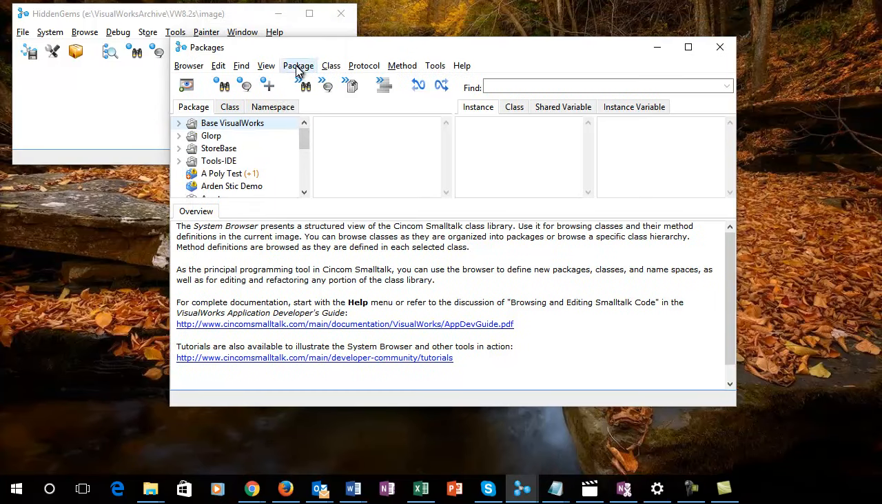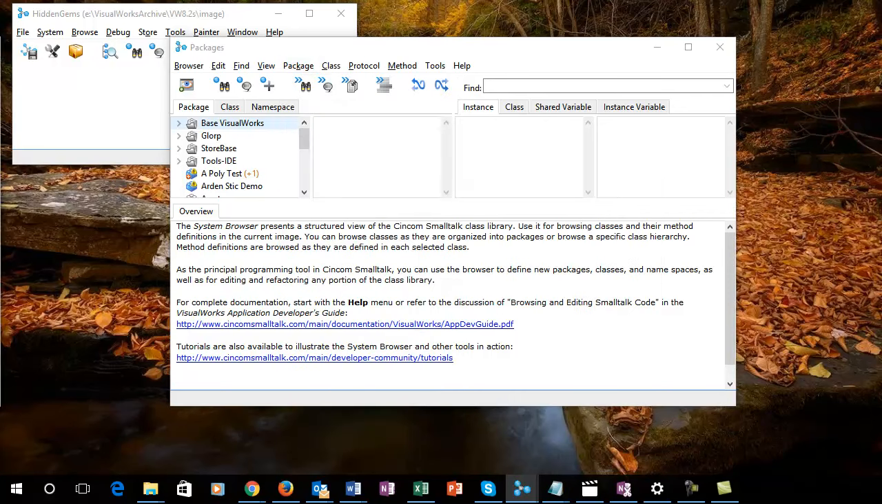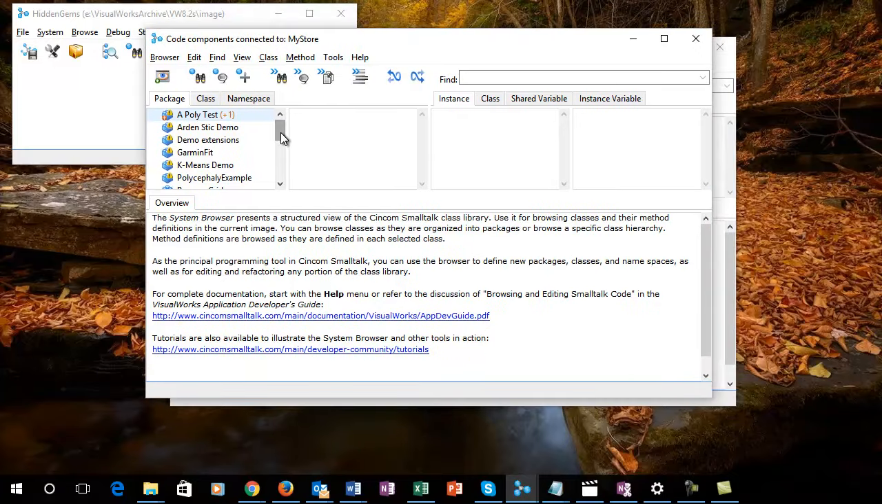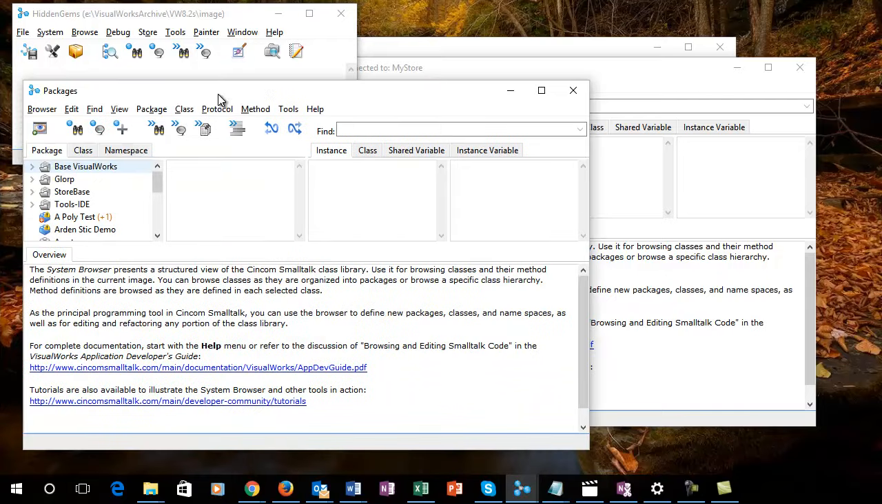Here's another useful one. Actually, I find this most useful. And that is spawn components from my repository, which in this case is called My Store. And what I see here are just packages from my repository. I find that very useful and beneficial to use. If I want to see everything, I can simply come back and click on that, see everything.